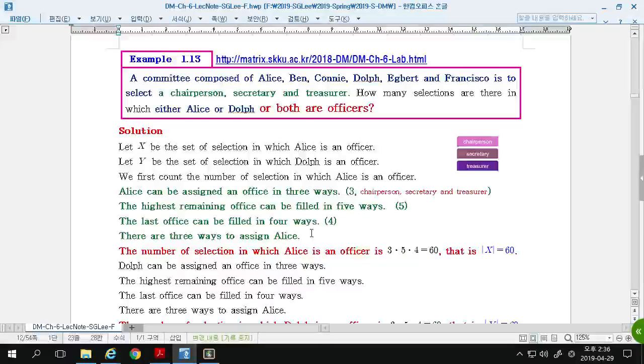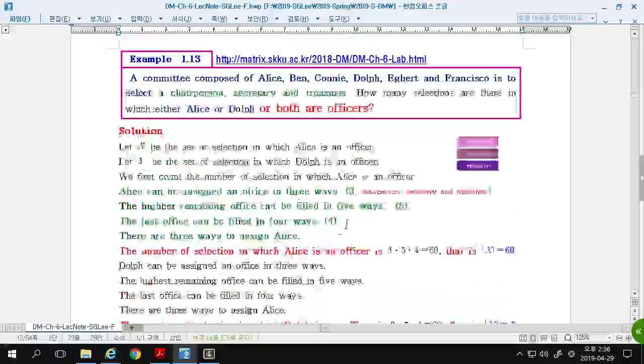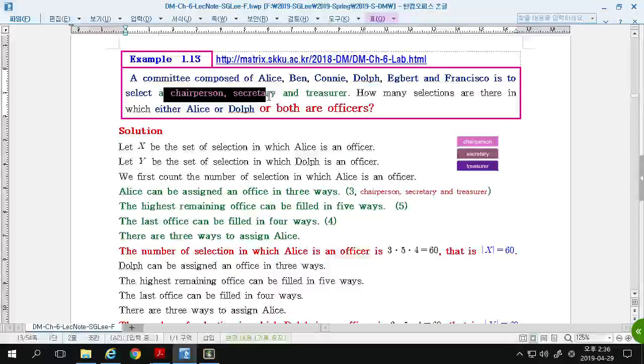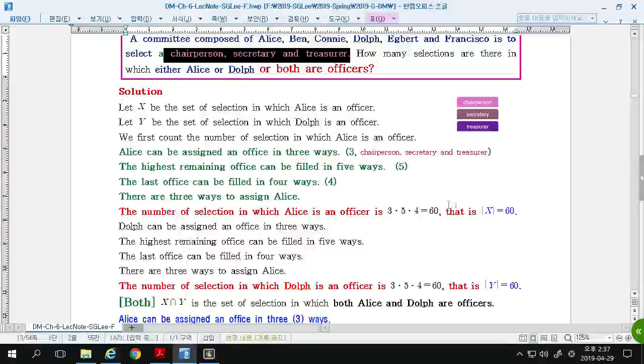And here, a similar problem, and we're going to cover this one. A committee composed of Alice, Ben, Connie, Dolph, Egbert, and Francisco is to select a chairperson, secretary, and treasurer. How many selections are there in which either Alice or Dolph or both are officers? Think about it.